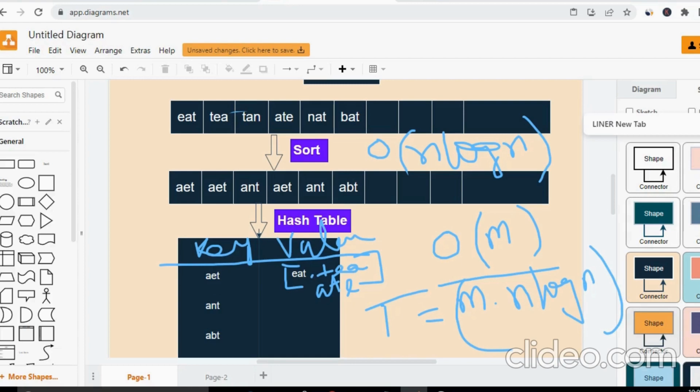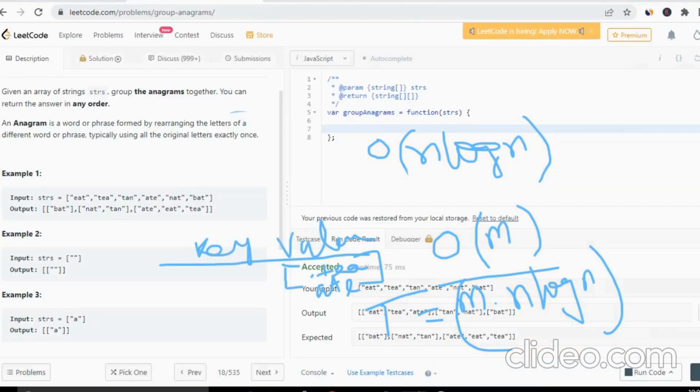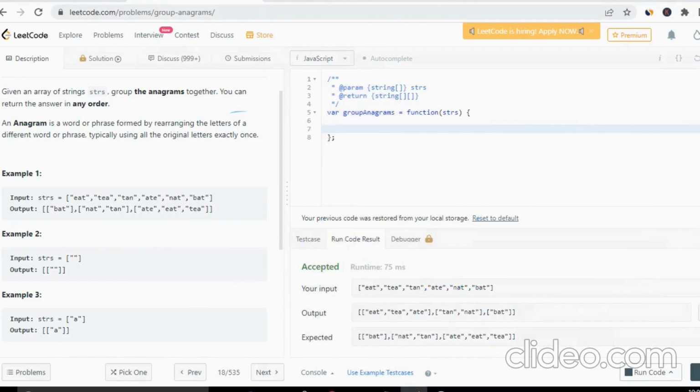Before that, first have a look at how we can implement this sorting approach. Let's say we have this Leetcode problem. Let me remove this. Let me take a hash table. I'll simply take one object, since I'm doing it in JavaScript, and an object in JavaScript is by default a hash table. For each and every string we'll use a for loop. You can use any loop, but in this case we'll use a for loop.